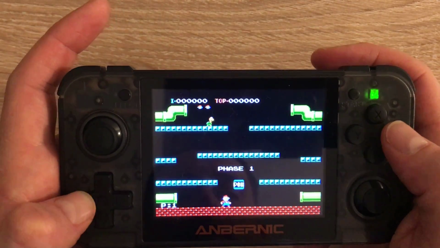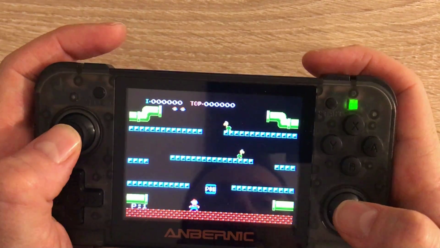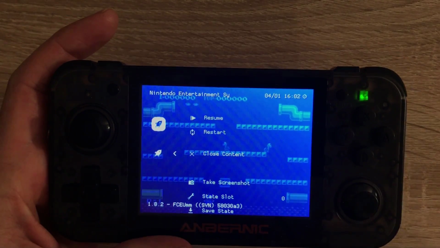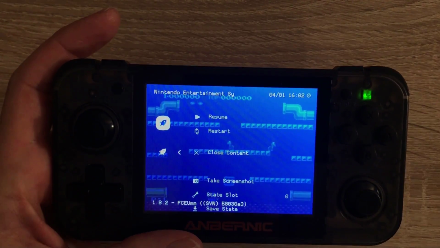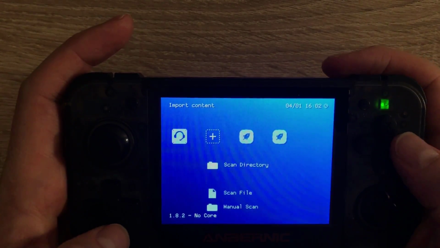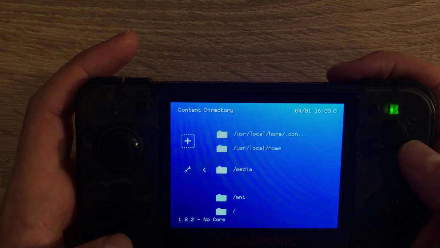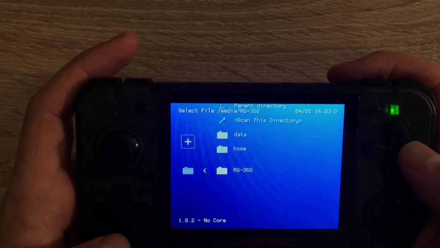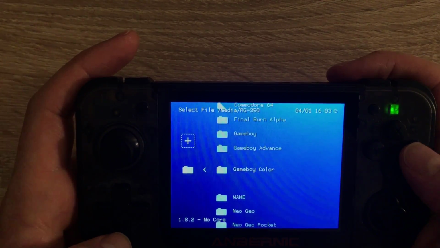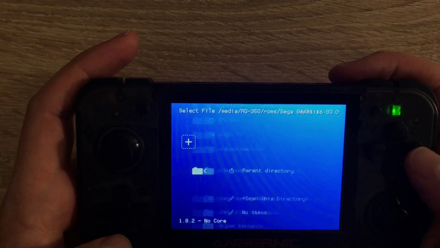That's Super Mario Bros. Okay. Let's jump back. Maybe, yeah, let's close this. Maybe we could add just one more system to it. So we go back, say import content right there. Go on media, RG350, ROMs. Let's take Sega Genesis ROMs.